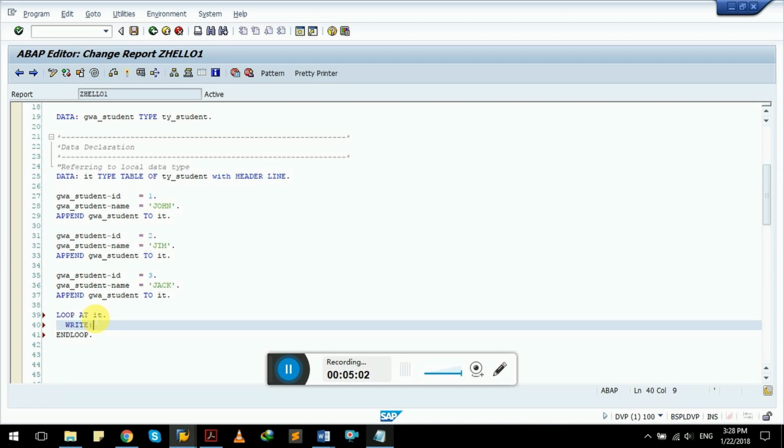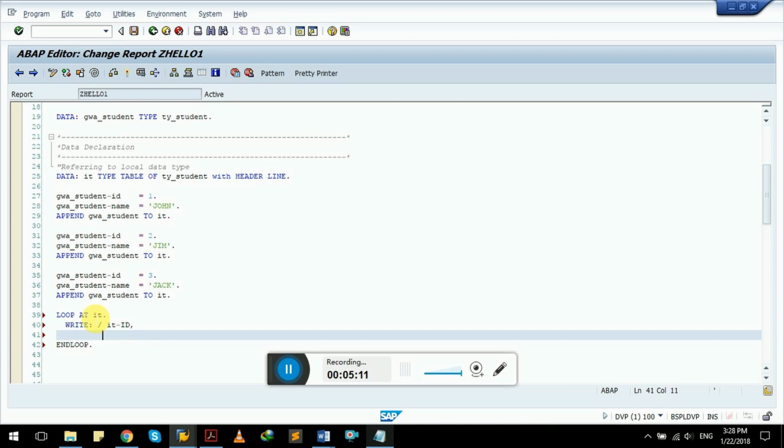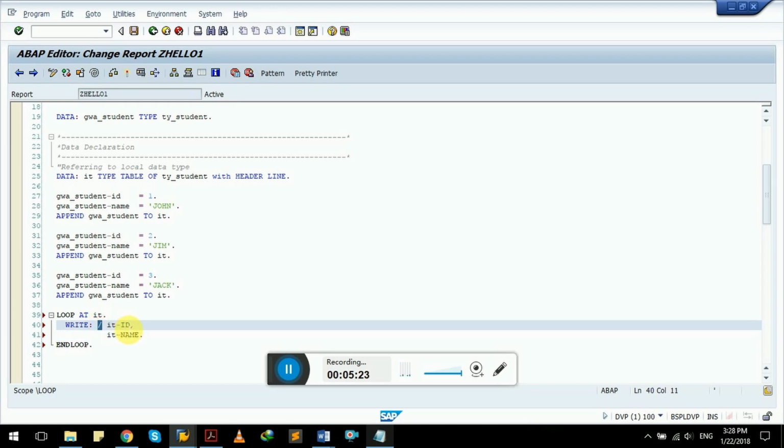and colon slash for a new line. So it-id, comma, internal table dash name. Stop. Basically what this loop will do is, at every record it will go into a new line and write ID and name until we have zero records left in our internal table. Now let's execute and see what happens next.